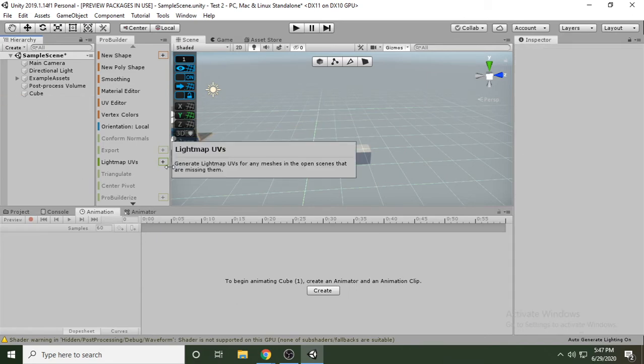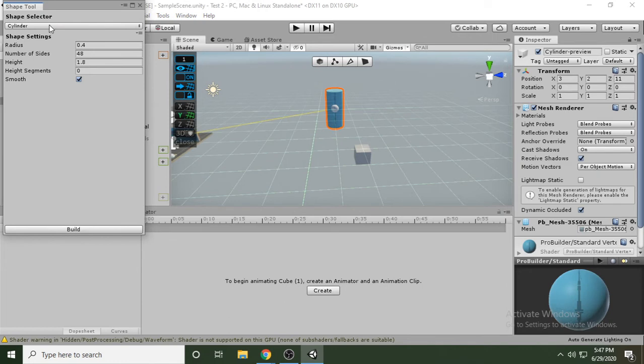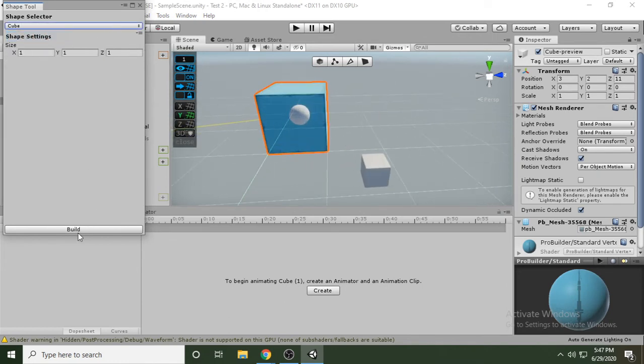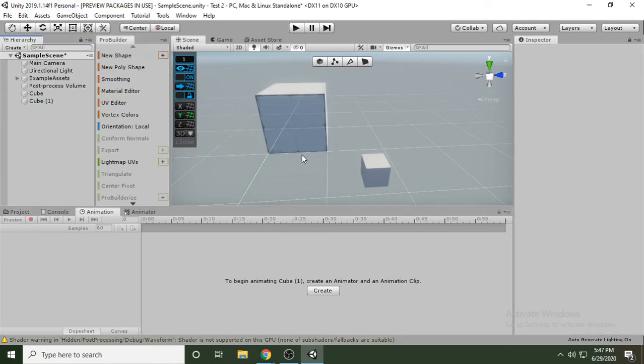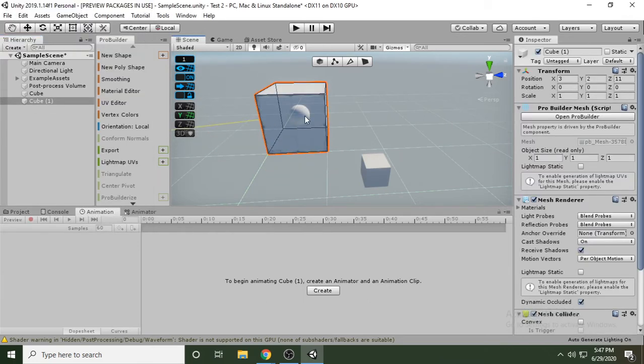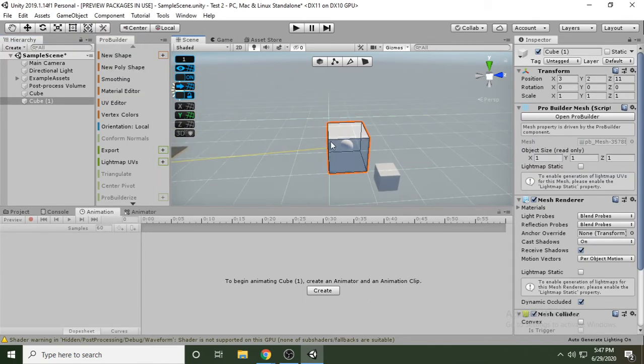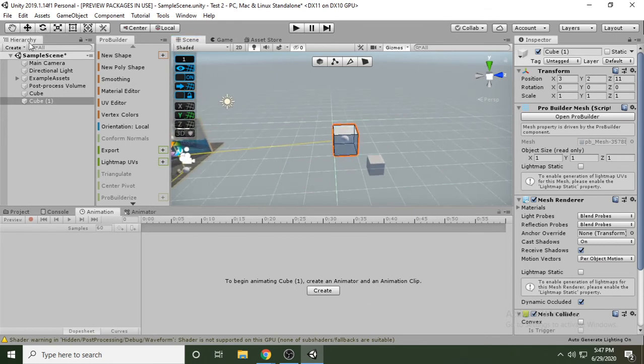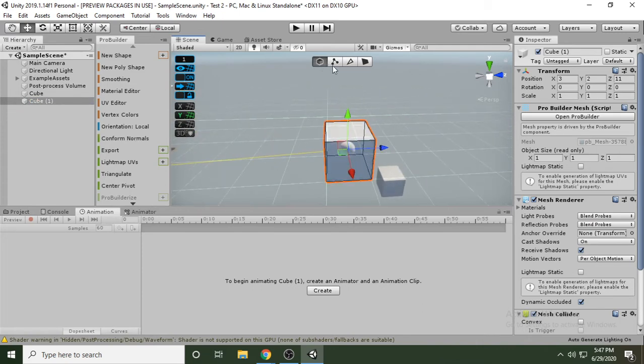Let's do Control Shift K, and what we want to do is just do cube build. Okay. So now that the cube's here, we are just going to move the cube. This is part of the ProBuilder when you get a shape.